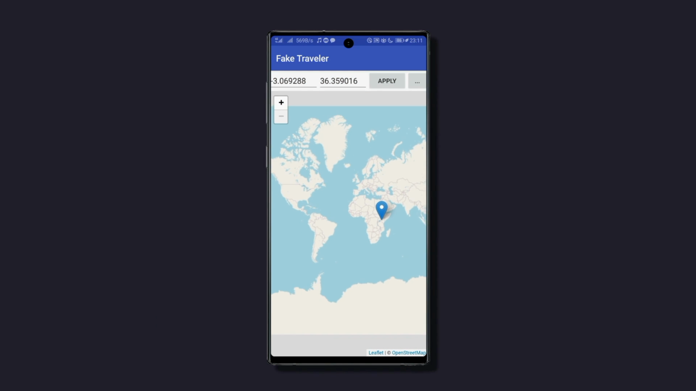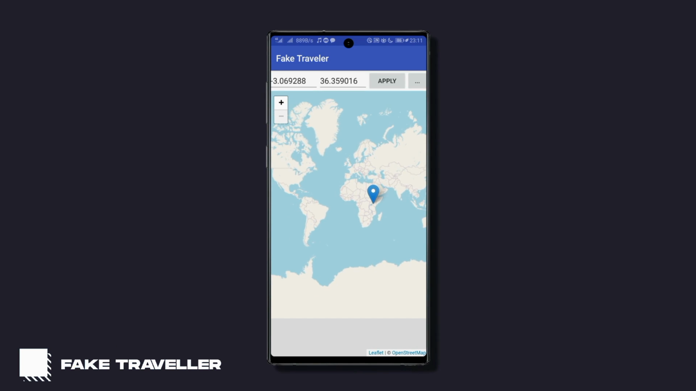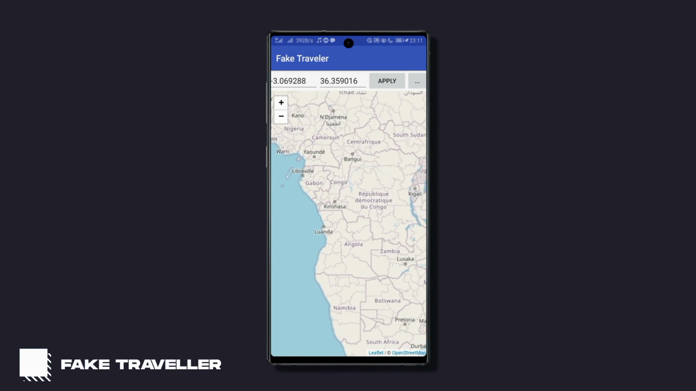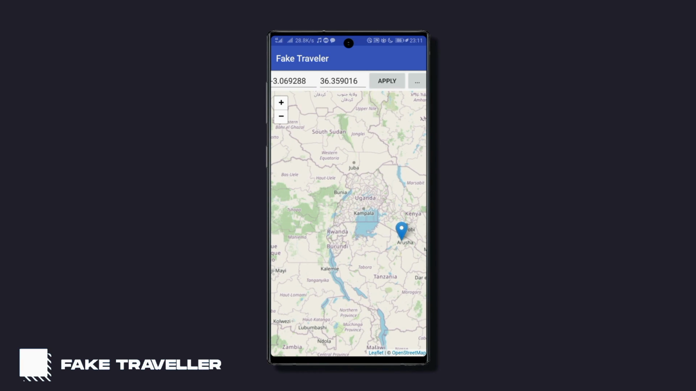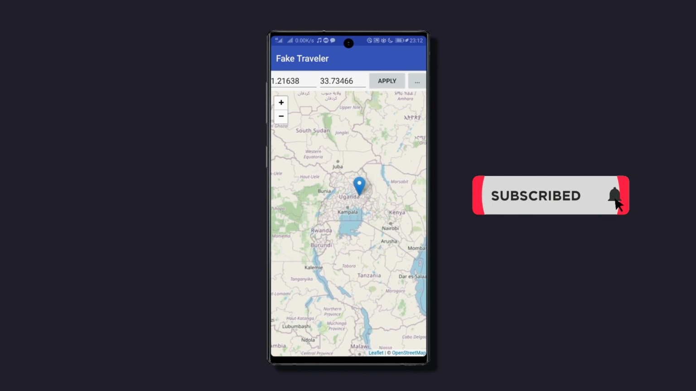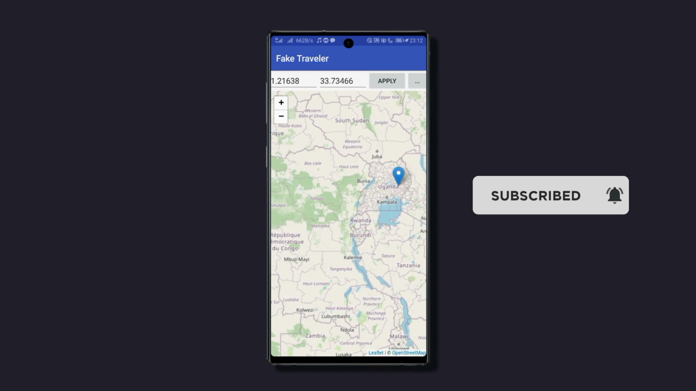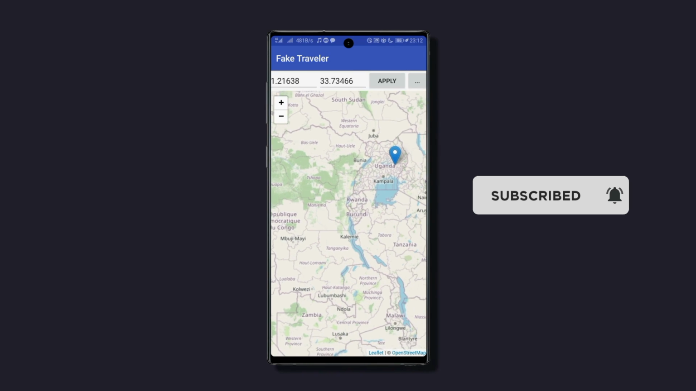This is an app that lets you fake your device's location to make it seem like it's on any place on planet Earth. Just select your desired location on the map and then hit apply, and boom, you're in another dimension. I mean, on another place on Earth. And a heads up is that this app will only work if you have activated mock location on your phone, and also location should be turned on.